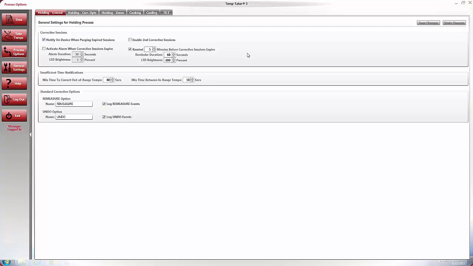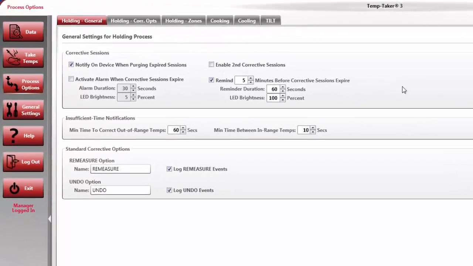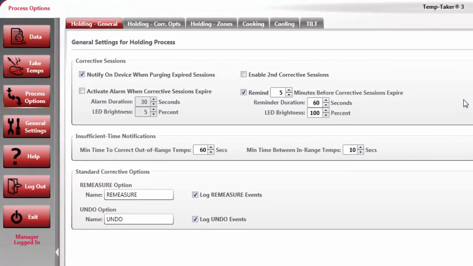To begin, the top portion of the screen displays various toggle boxes and parameter adjustments for the system's corrective sessions function, which are used to alert you on the handheld unit as to when an unresolved session is close to expiring and/or when it actually does expire. Before we continue, please note that additional explanation on what a corrective session is and how it functions within the Temp-Taker system is provided in the video titled Process Options Holding Corrective Options.